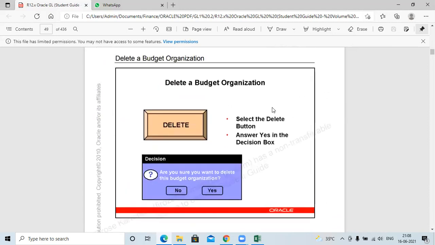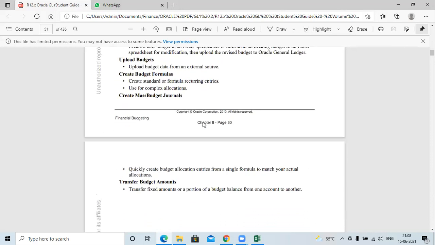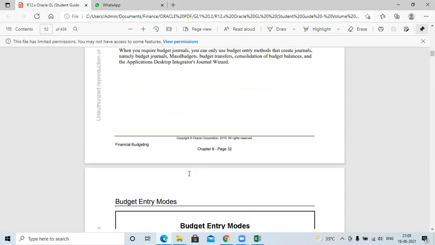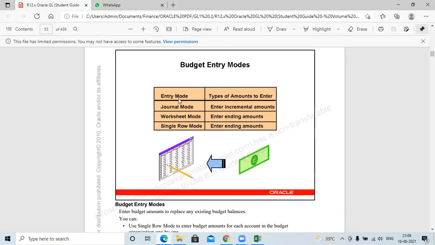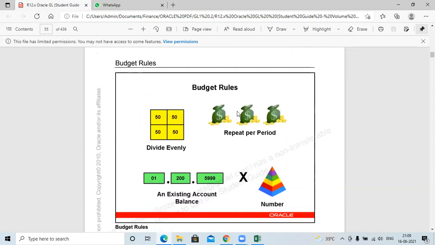First step, you have to define a budget organization. Task like this, you have to give yes. Budget entry method. You can enter by amount. You can copy the budget. You can upload from Excel like that. You can transfer the amount to another one. Okay. These are the options in the budget. Whatever you want, it will give. It will create amounts in budgets as amount or also in the journal. Entry mode, you can enter the amount, you can enter in the journal, worksheet and single row.